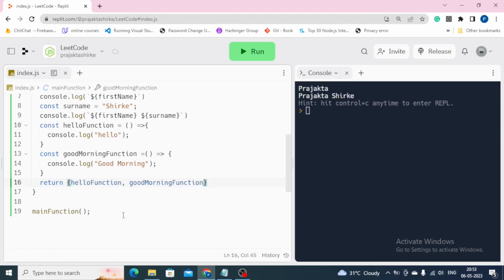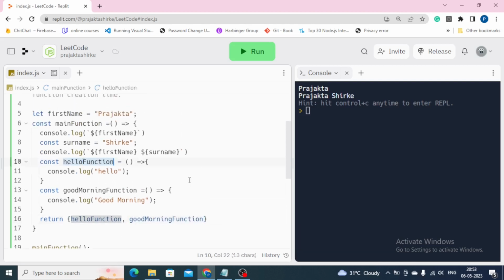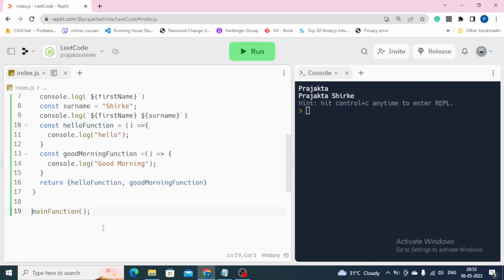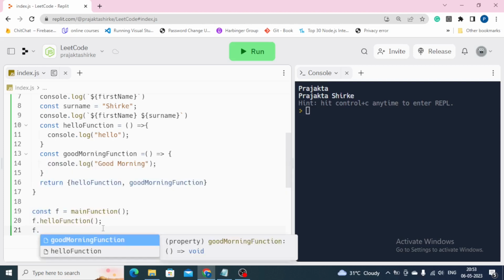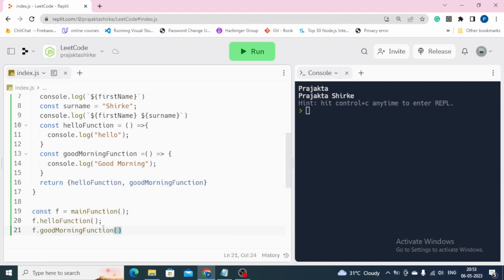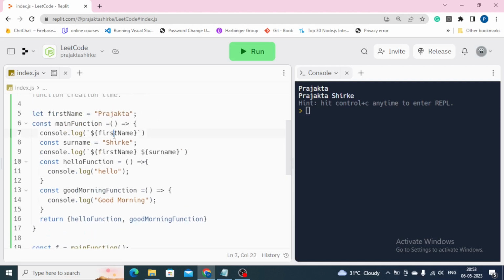Okay, now let's see how we can access a hello function. Let's catch this in a variable. Let's call f as the variable, and then we can call f dot hello function. After this, we can call f dot good morning function. So what will be the output? The output will be the first name, then first name and last name, that is Prajakta and Prajakta Shirke.